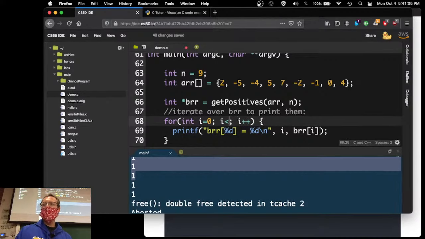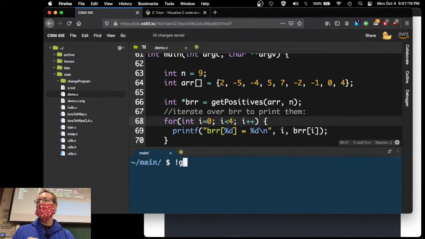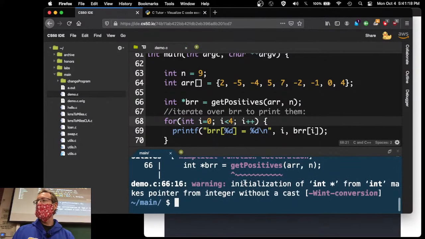Now, here's where my question comes in. How big is BRR? 4 in this case. That would certainly work. Let's go ahead and see it in action. Oops. What's wrong?